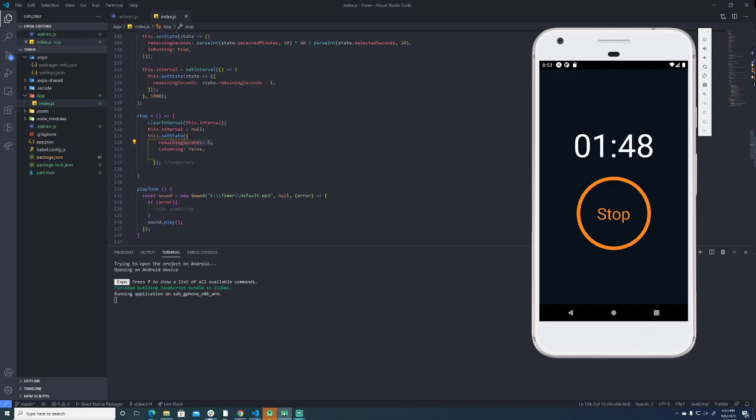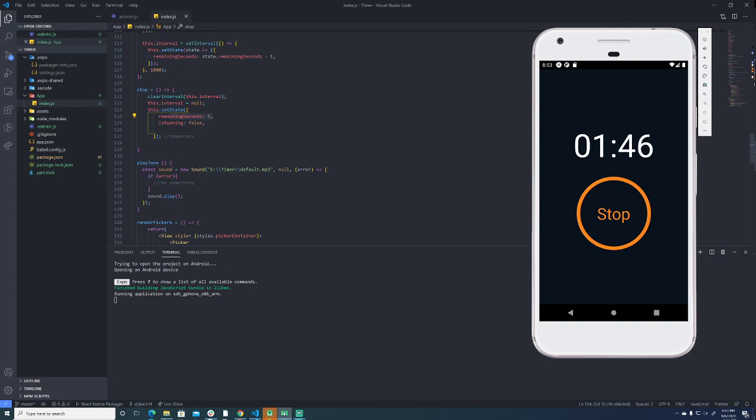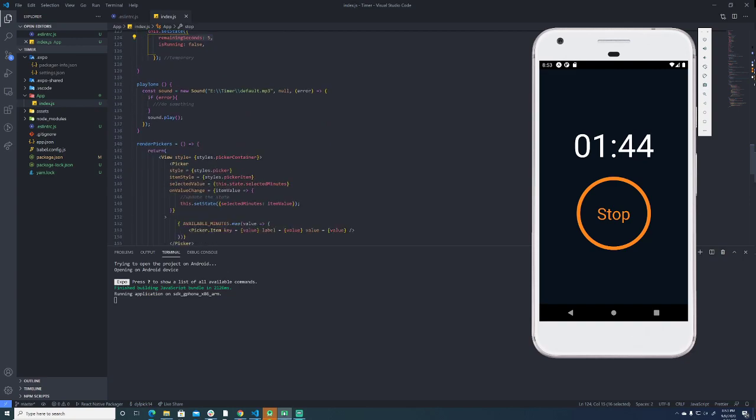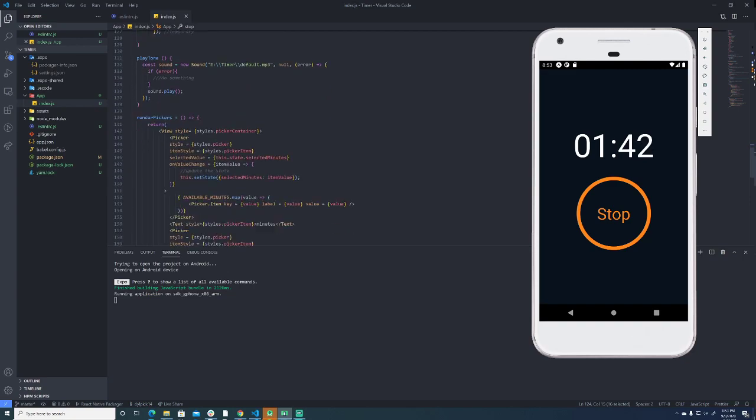This playtone thing was an attempt at me trying to add a little bit of a sound, so we're going to ignore that for now. I was already trying to get up on the upgrades, you know, feeling that.